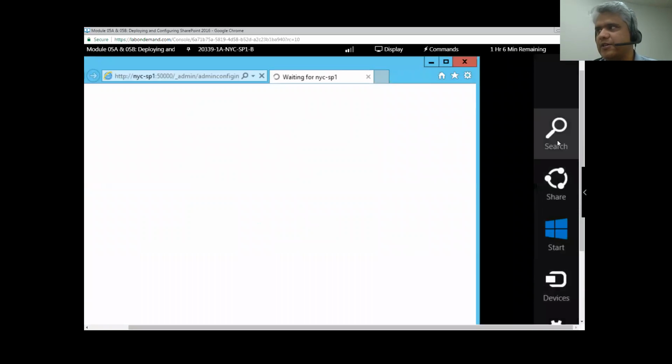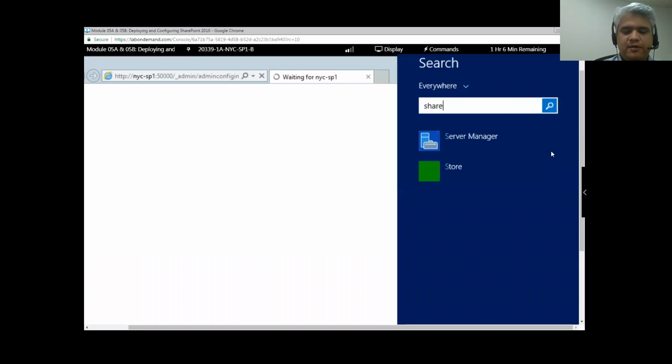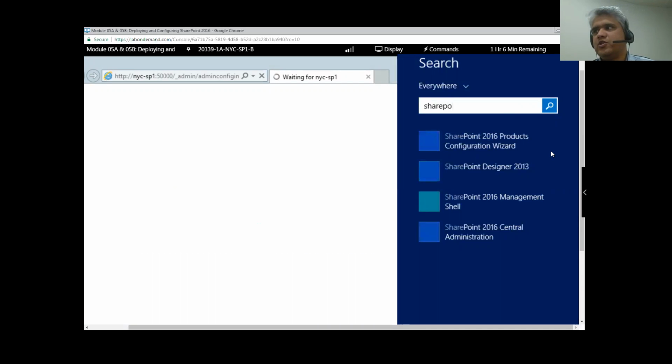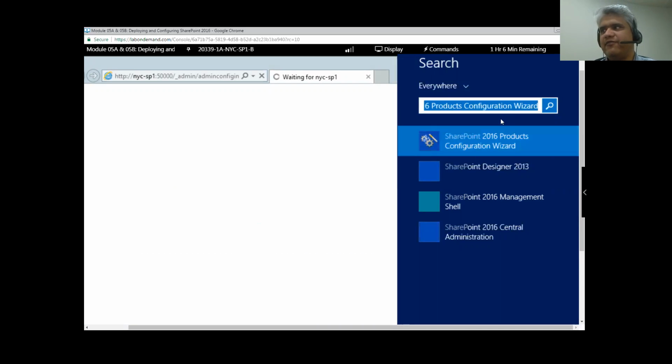And if this time, let's say in search, I type SharePoint, you will find different kinds of things. One of the items is the SharePoint Central Admin. So I would be able to run SharePoint Central Admin from here, or you can open that site directly by typing that name in the URL. The PowerShell is there, so you will be able to perform some of the tasks using PowerShell.